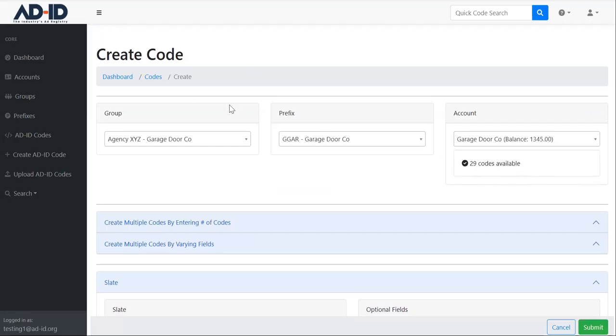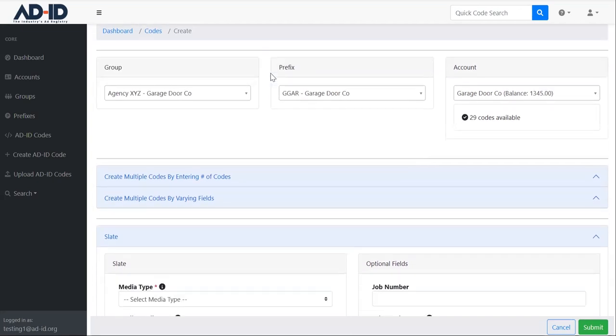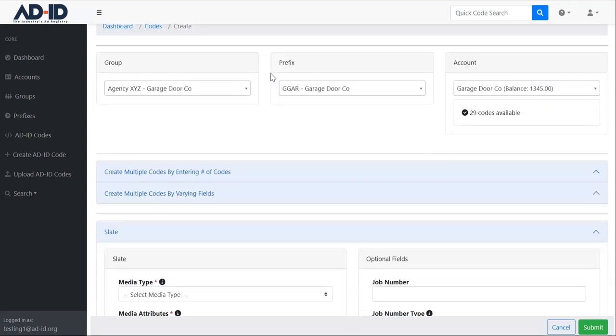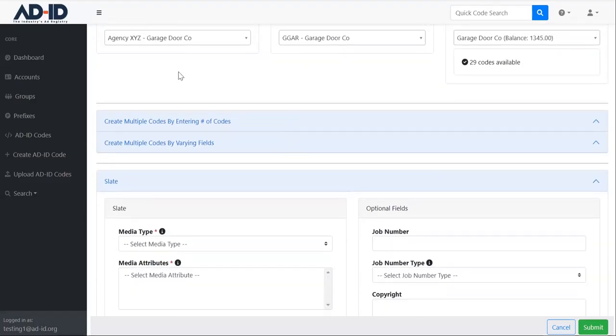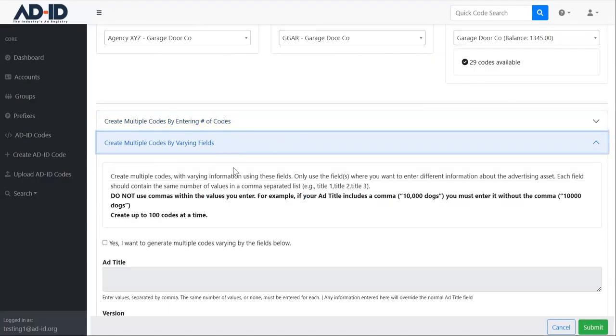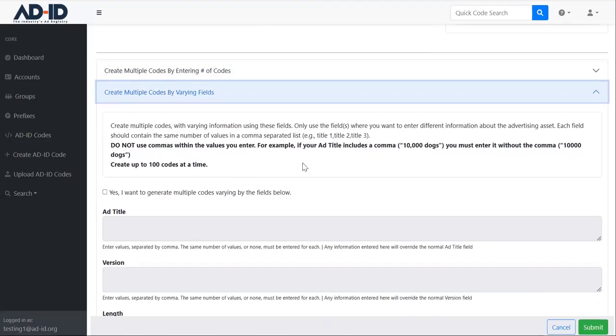To use the varying fields option, this is a great way to streamline creating codes when you have codes that are similar, but just have perhaps different titles and different links, but they're maybe for the same product. So once you select this information above, you would click this Create Multiple Codes by Varying Fields option.